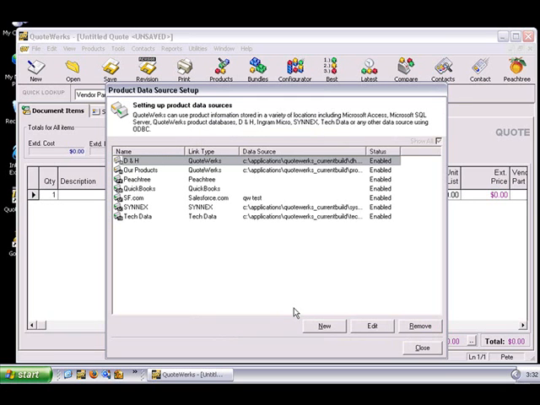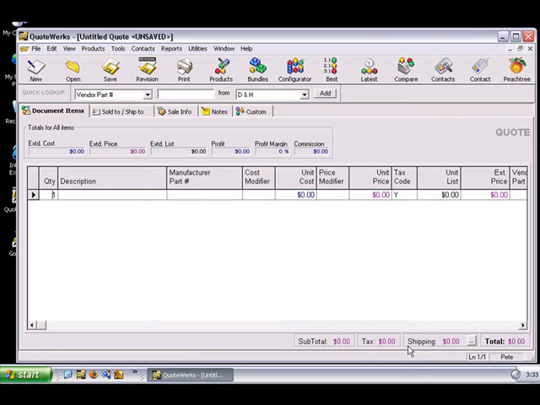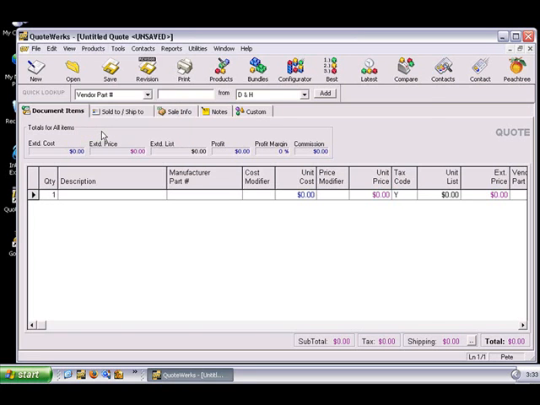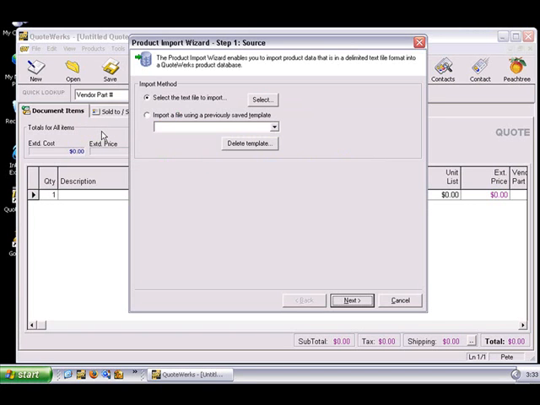This will now take you back to the Product Data Source Setup window, where you'll see the newly created D&H product source. At this point, the database will be available in the Product Lookup window. However, you won't have any products in the data source yet. Close the Product Data Source window, and then select the Products Import Wizard menu so we can import the D&H delimited text file that you downloaded from the D&H website.